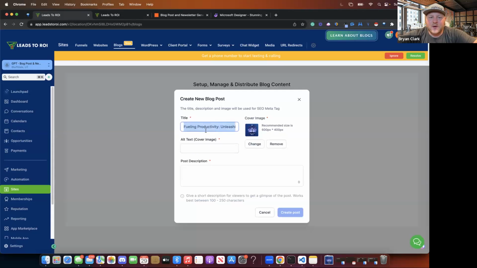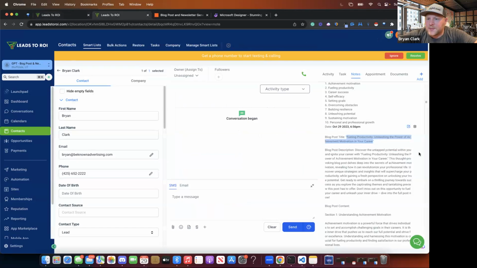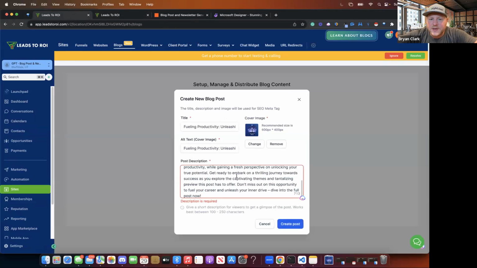So then I'm just going to do my alt text. Same thing here. And then my post description. I'm going to jump over, copy this blog post description, and paste it here.